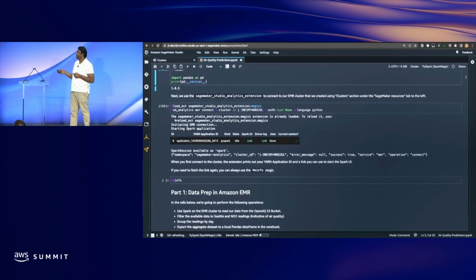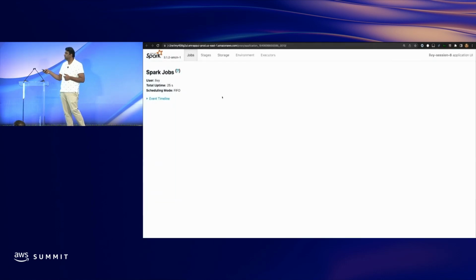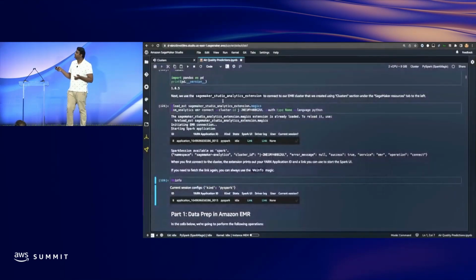I'll come back to the Spark UI later. At any point in time down the notebook, if you want to access the EMR cluster, all you need to do is type %info, and it gives you the Spark UI link.